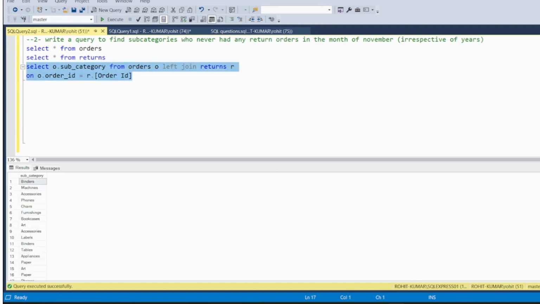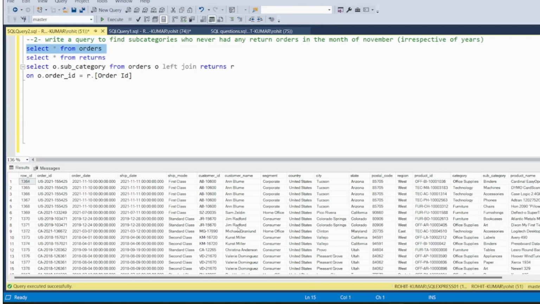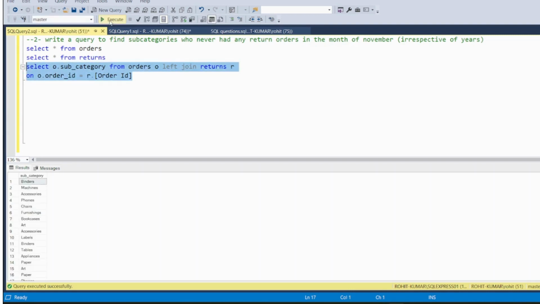The row count is coming as 994. Why is it coming as 994? The order row count is 994, and we are using left join. Before the left join, which table is mentioned? The orders table. So the data is coming from the orders table. That's why this query is giving us all the data, because all the details are coming from the orders table.